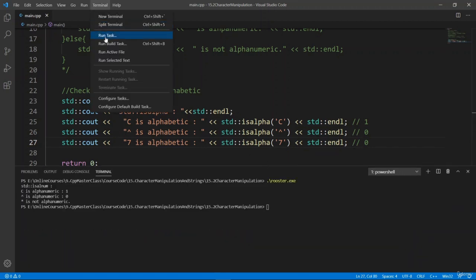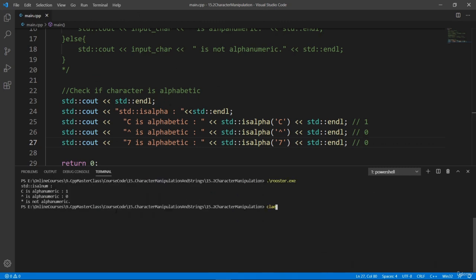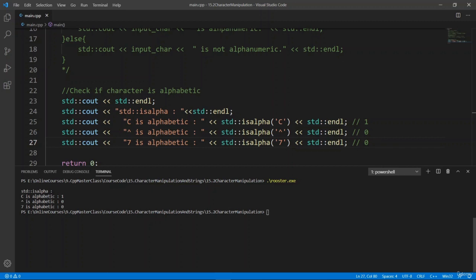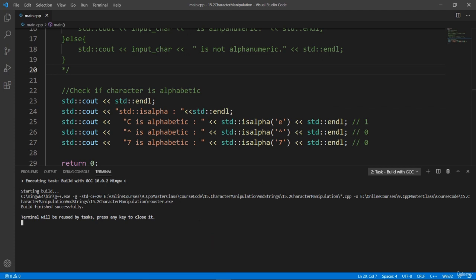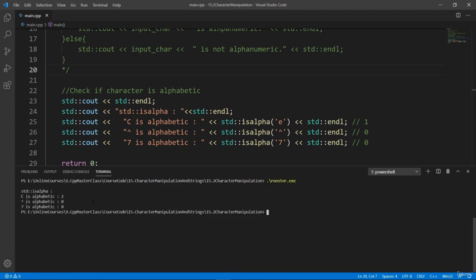We are going to build with GCC, of course, and we are going to clear and run rooster, and we're going to get that C is alphabetic, this guy is not alphabetic, and 7 is not alphabetic. If we change this C to E, for example, lowercase, and build again, you're going to see that the results are going to be what we expect. E is alphabetic. Let's clear and run rooster. This is going to be exactly what we expect, but you see that it is not a 1, and this is not guaranteed to always give you a 1. It is guaranteed to give you something different from 0 if the character is alphabetic, and 0 if not.